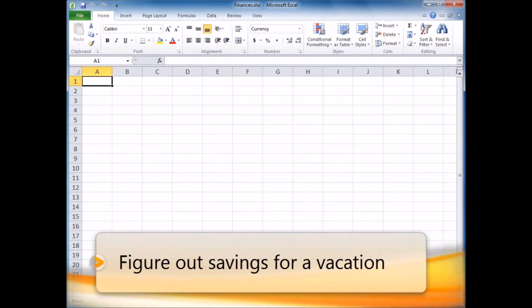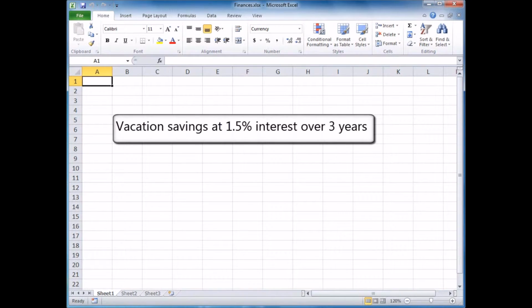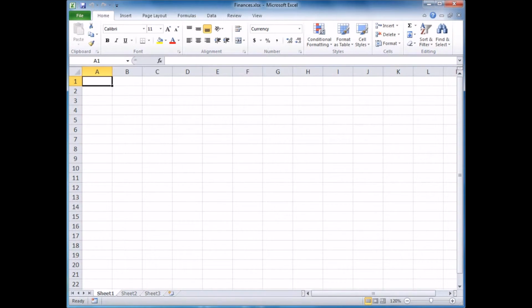Imagine a dream vacation that will cost you $8,500 in 3 years, and you need to figure out how much to save each month to pay for the vacation. You earn an annual interest rate of 1.5% and are starting from a zero balance in the account. You can use the PMT function to find out how much to save.